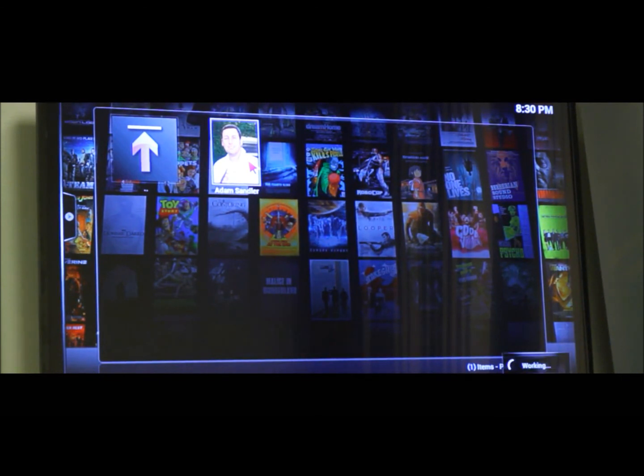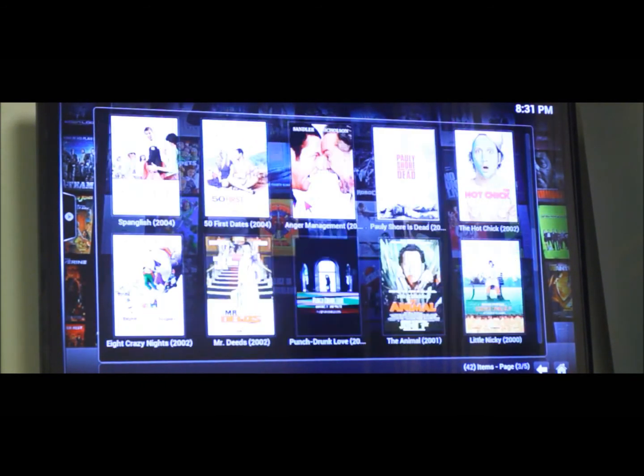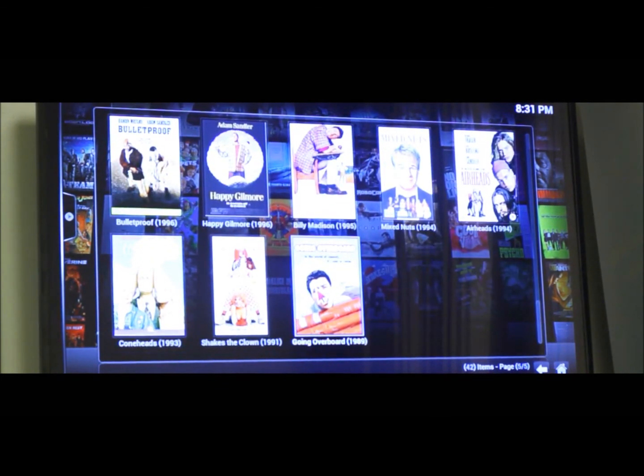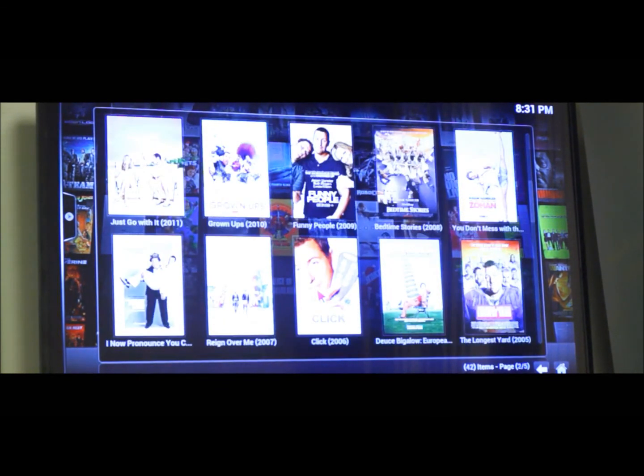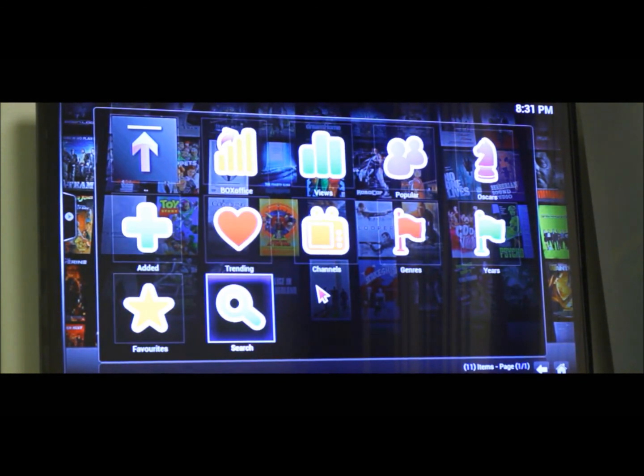Click on Adam Sandler, and it'll show you every movie that Mr. Adam Sandler has ever been in, in chronological order. From the latest to the oldest, doesn't matter. Adam Sandler movies at your fingertips. And that works with any actor. As long as you know how to spell their name, you can search the movie. That's a pretty cool feature.